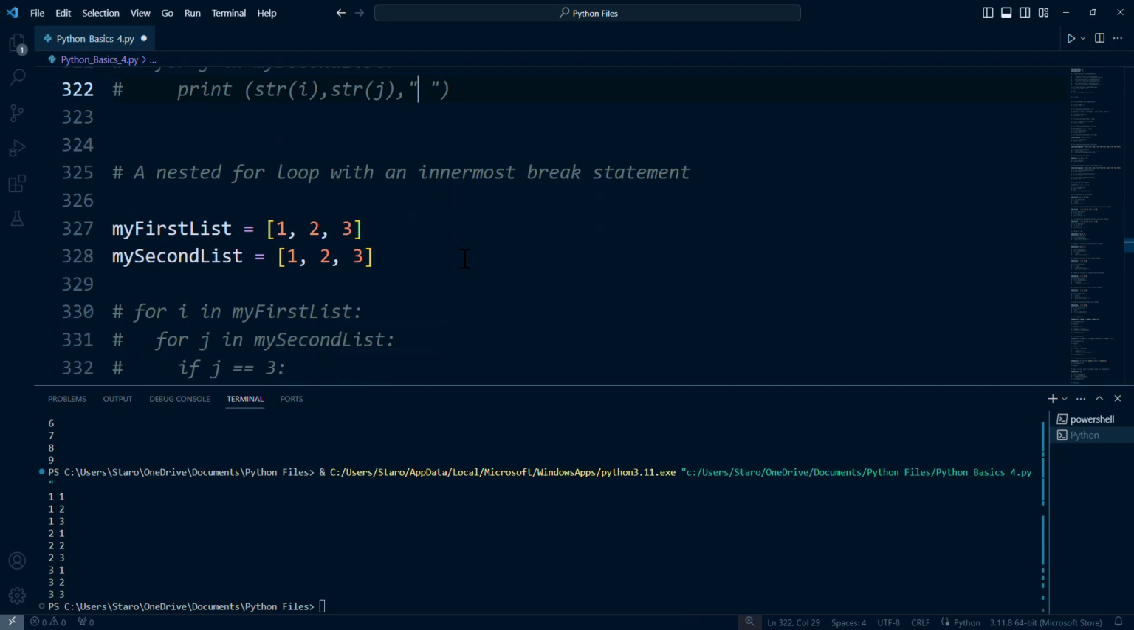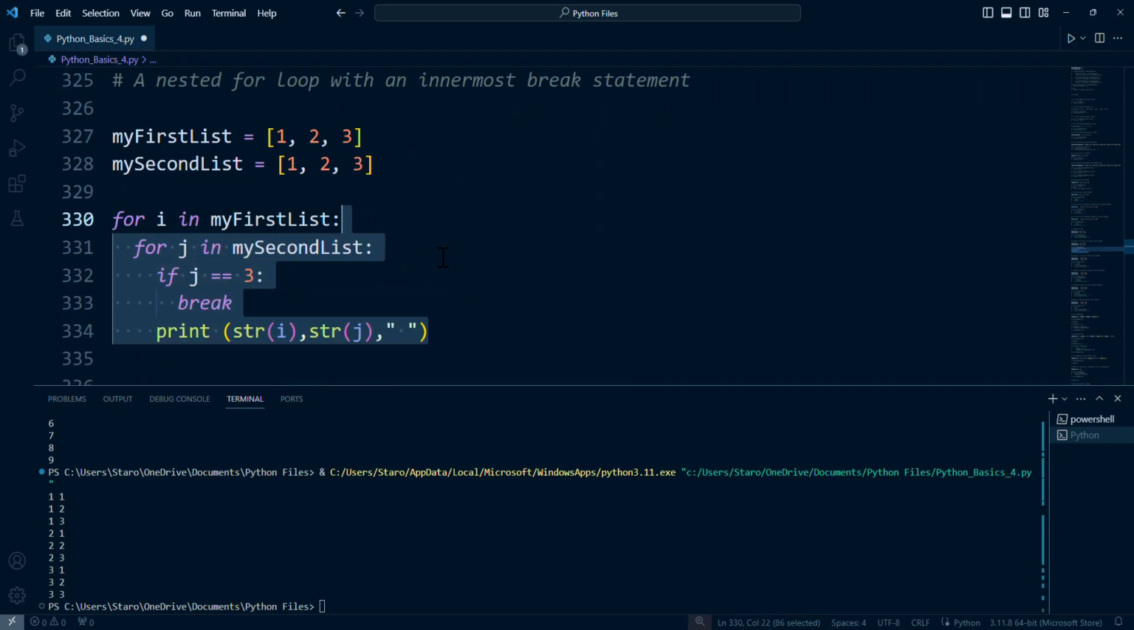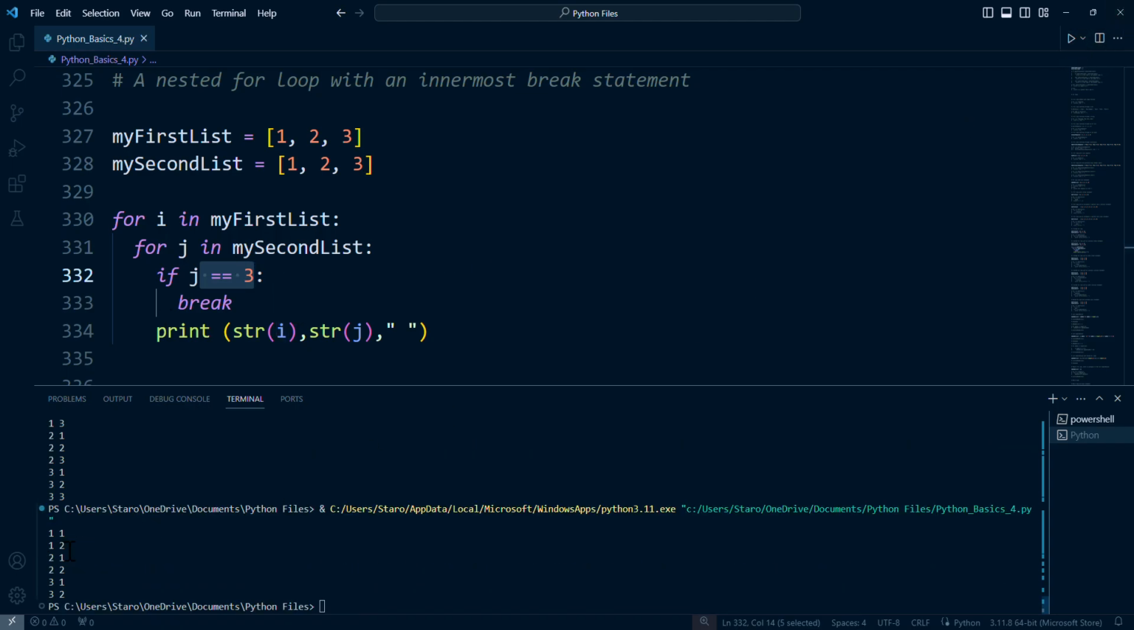A nested for loop with an innermost break. So what happens now is that you have for i in my first list, which goes from 1 to 3, for j in my second list, which also goes through from 1 to 3. If j is equal to 3, then it breaks. So let's take a look at what this does. You can see that 1, 1, 1, 2, but we don't have a 1, 3 because i would be still 1 and j would be 3, and since j would be 3, it would break the original for statement.